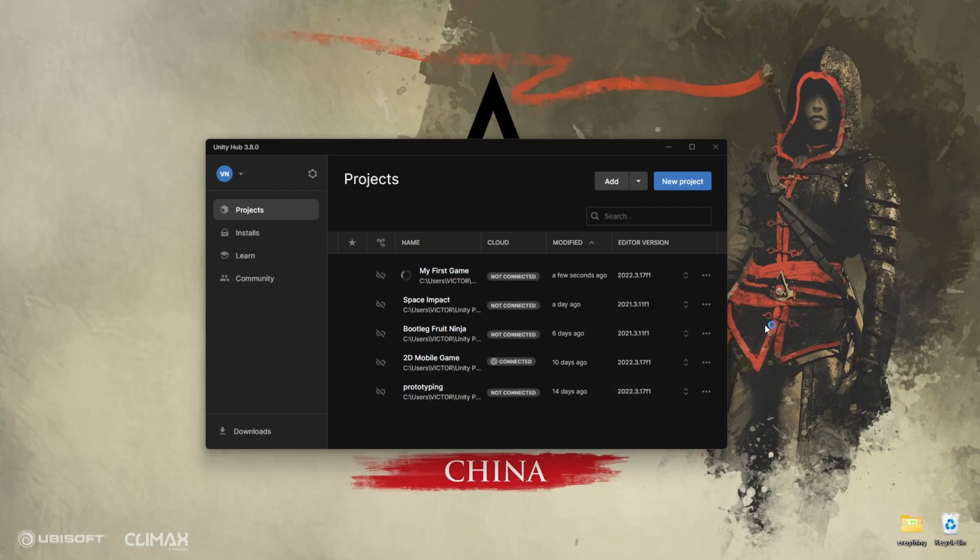Give it a minute or two to install all the packages. Once the project is ready, you can close the Unity Hub since you're done with it.